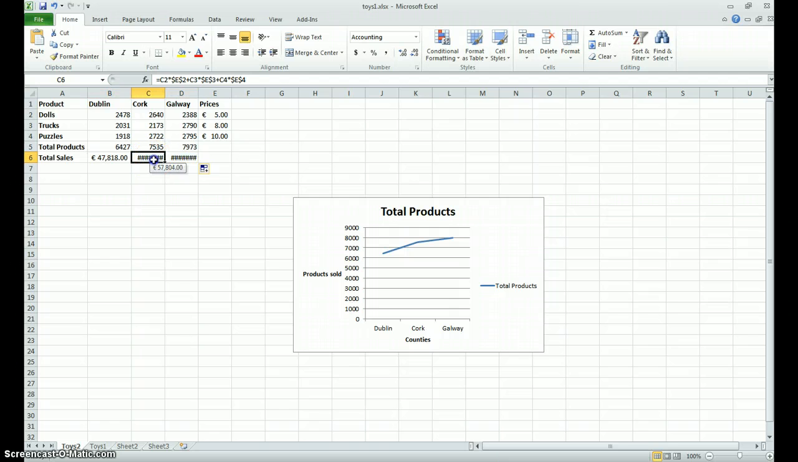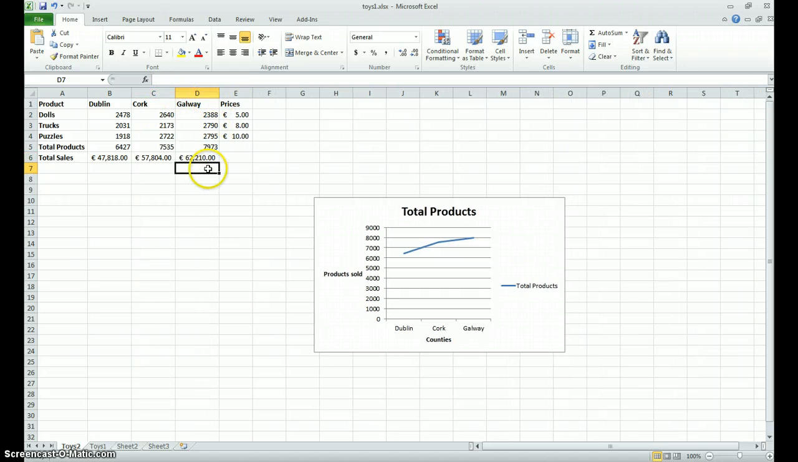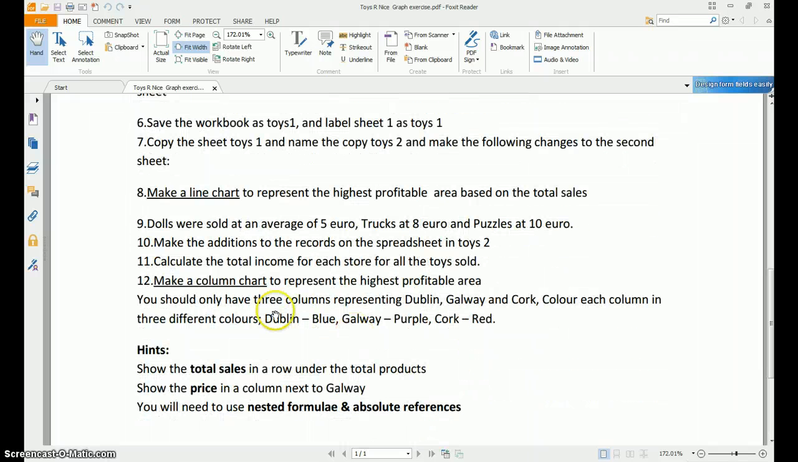Now what happened here was the hashtags appeared because our column was not wide enough. So let's just widen it, double click, and then it widens it. Okay, that's brilliant. So that's total sales calculated. Calculate total income for each store for all the toys sold. That we did that. Make a column chart to represent the highest profitable area. You should only have 3 columns representing Dublin, Galway, Cork. Color each column in 3 different colors.